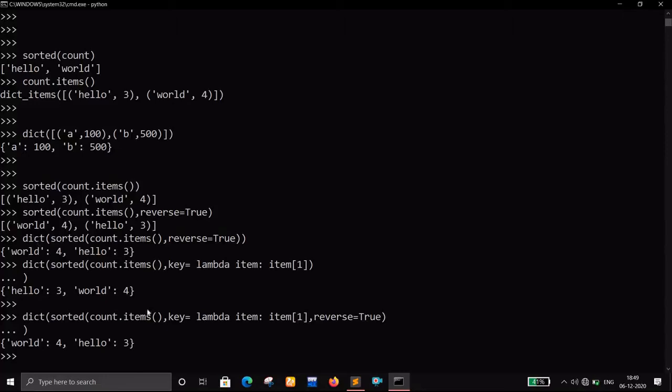Let's have a demo dictionary here, and say we have elements as a, and we have 10. Then we have b. Okay, not this one, just put a colon here. Then we have b with a value of 78.